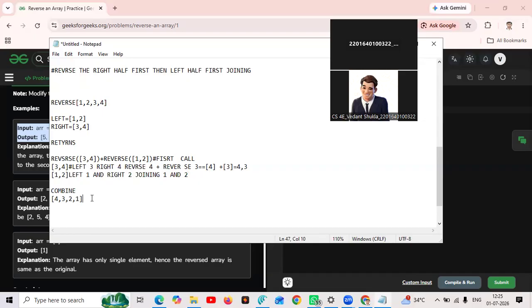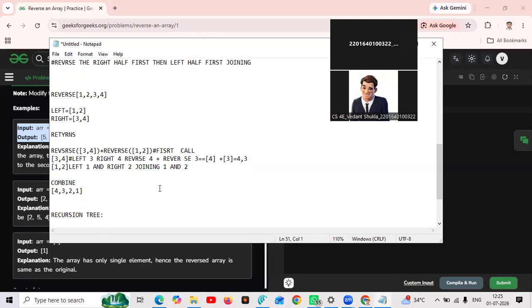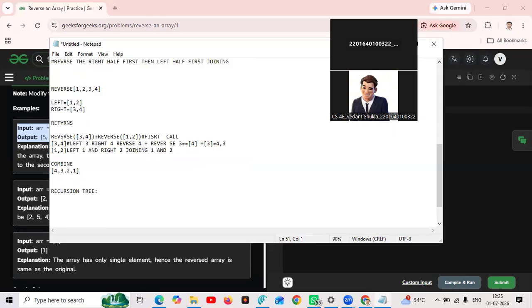So if we take a larger example, we can do it with the help of a recursion tree. This is the concept of a recursion tree. If we take 1 comma 2 comma 3 comma 4 comma 5 comma 6, the recursion tree looks like this.